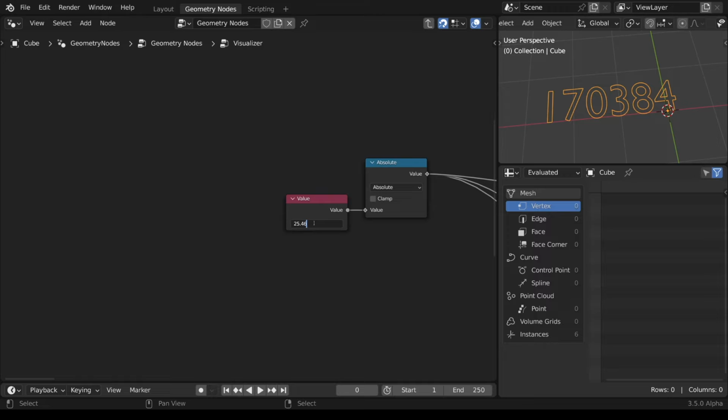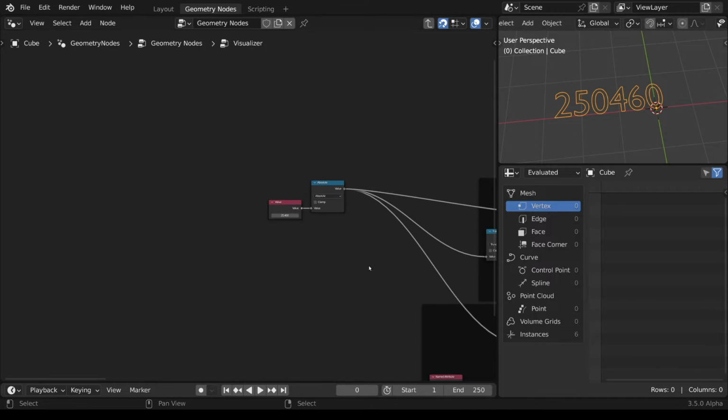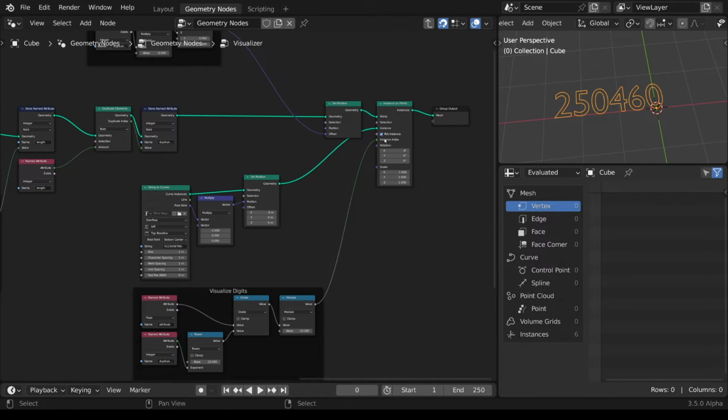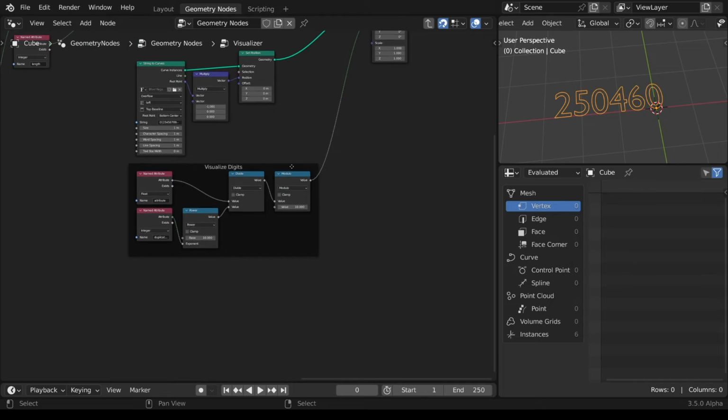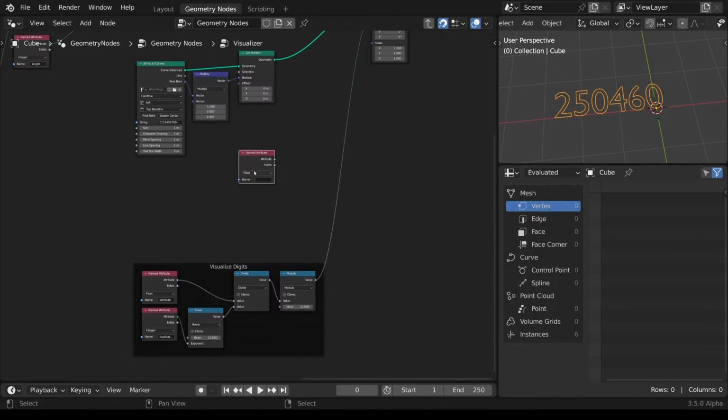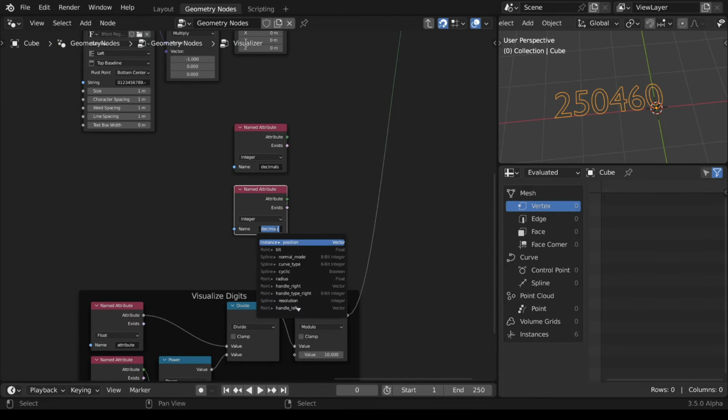Test it yourself. Enter some random numbers. To replace that 0 in the middle with a dot, we'll modify again the instance index on our instance on points node. Use the decimals named attribute together with the duplicate index.